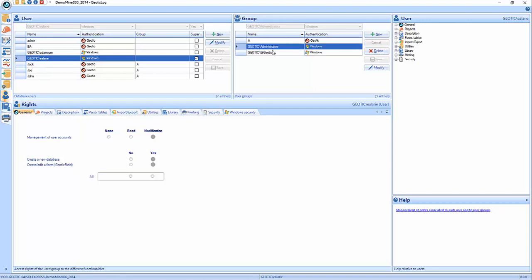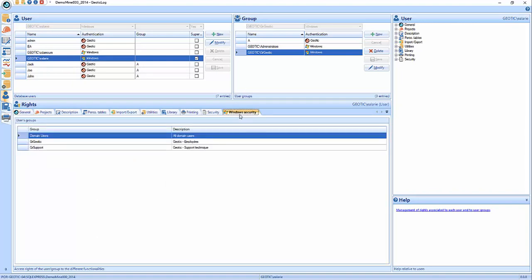You can also create groups. So for example, in Geotic, we have several groups that exist. So group Geotic, group administrator, and things like this. So for example, in my case, I'm part of several groups. Okay, so if I go in here in Windows Security, I can see the different groups I belong to. So I have GR Geotic, GR Support, and all domain users. Okay, so these are the ones I'm using.